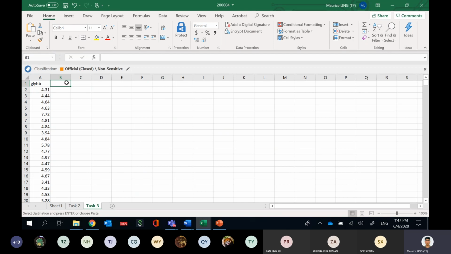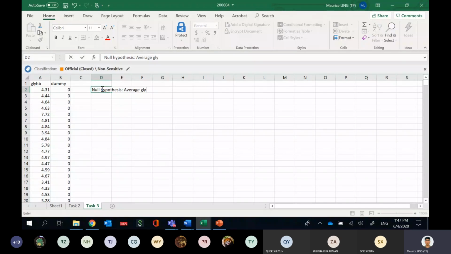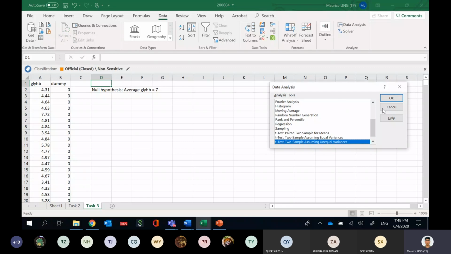Here, what is the null hypothesis? Can someone tell me what's the null hypothesis and what's the alternate hypothesis? Let's try Shiyun. What is the null hypothesis? That the mean is 7. Null hypothesis is the mean is 7, right? So the null hypothesis is that average glycosylated hemoglobin (HB) equals 7. Alternate hypothesis means it's not equal to 7. So why not you do the test yourself and see whether you get the answer.